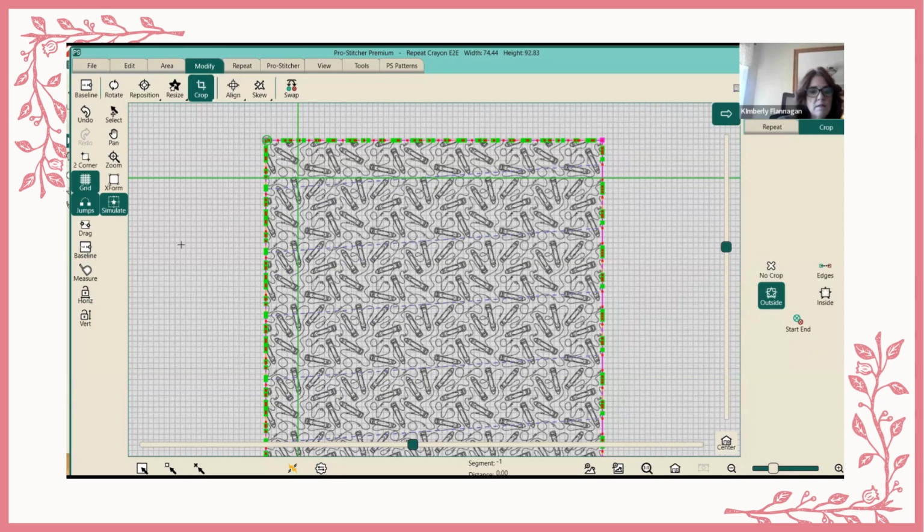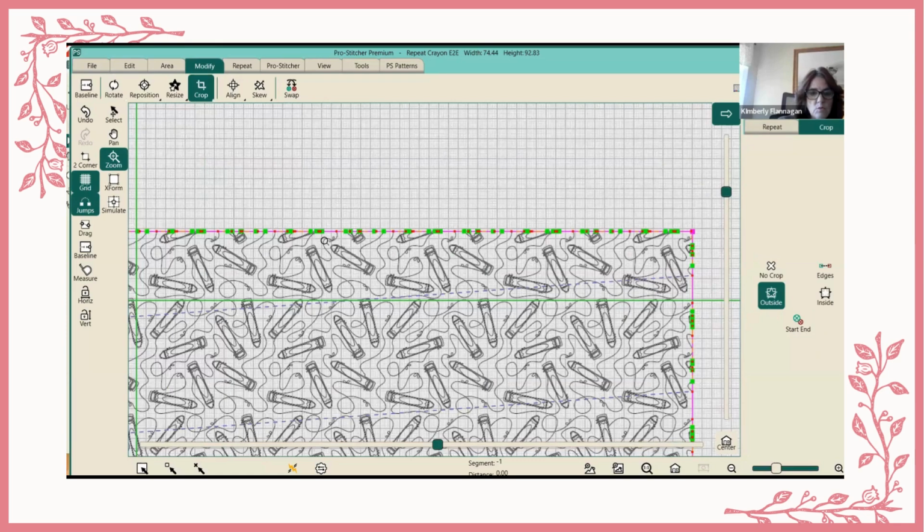But what that causes, if we zoom in here at the top, is all these little red and green points. Those are start and stop points, and that's where the design ends, because we've cropped it and it needs to move to the next starting location to pick up that design again. There are times that you would want those start and end points, and times that you would not. That's where this edges option comes in. When I'm doing a basic edge to edge, I close my edges. Watch what happens to all these red and green start and stop points when I click that.